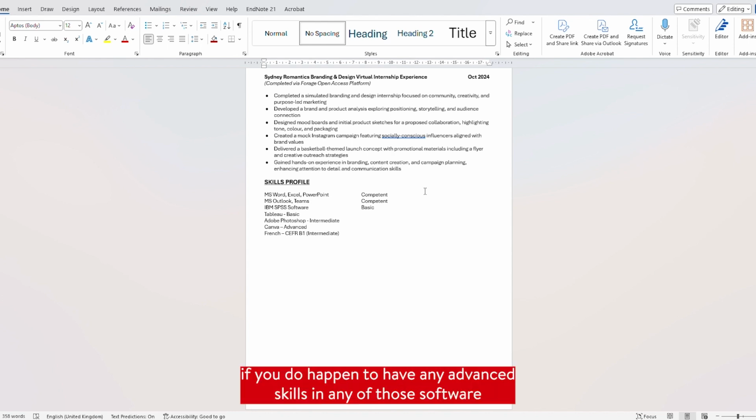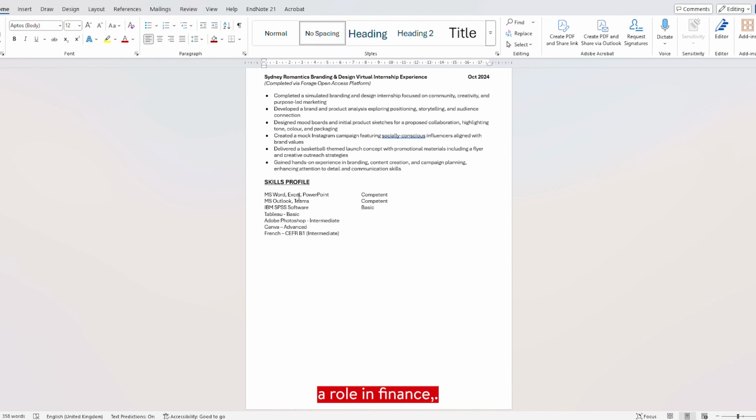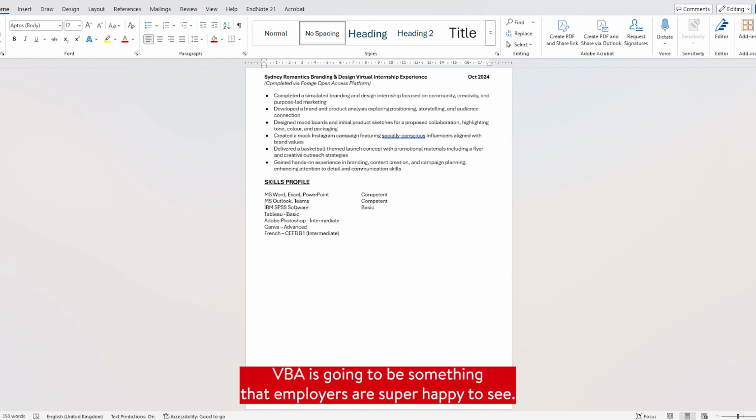And again, if you do happen to have any advanced skills in any of those software packages, please feel free to make that clear to the employer, especially if, for example, you're applying for a role in finance. VBA is going to be something that employers are super happy to see. It's in demand, and that's something that can help you to stand out.